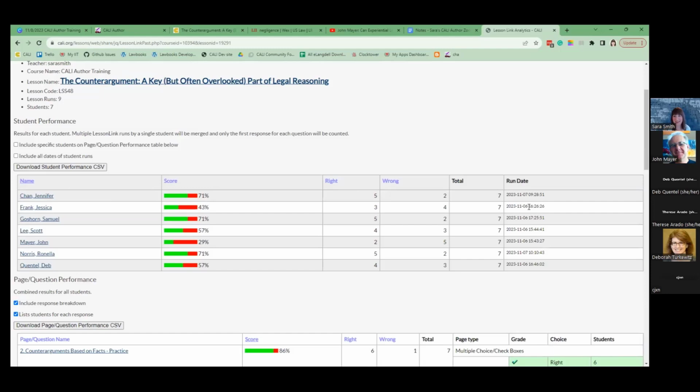So I know that was a lot that I just threw at you, but again, I just wanted to show you how easy it is to take one of our lessons, make the edits that you need to make, assign it to students, the students run the lesson, and then you get all the grades and all the analytics and everything that comes along with it.